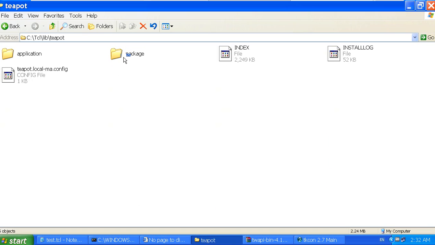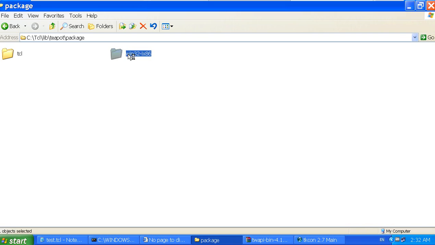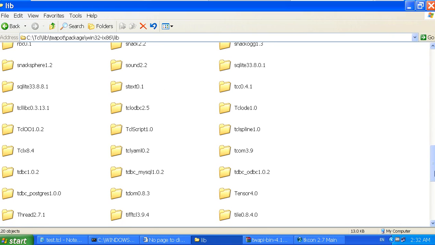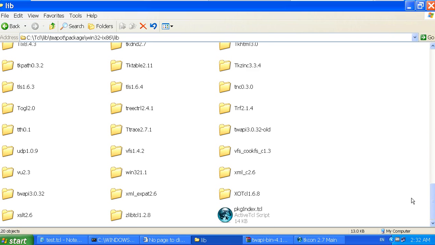Okay, and package, and then you follow it further and you see TWAPI, I mean, everything starts with T here. So TWAPI is located here. This is the older one, and this is the new one, but you have to put it in the same folder path because this is where Teapot can find it.